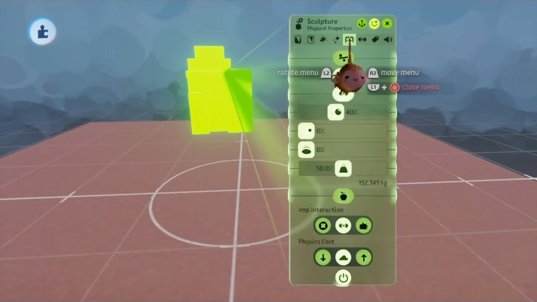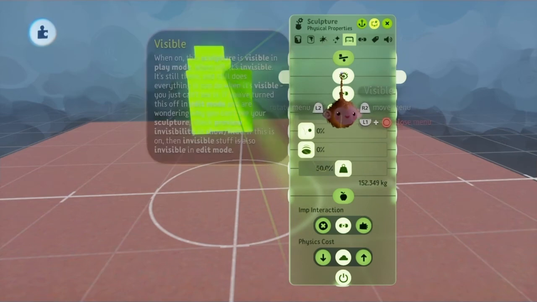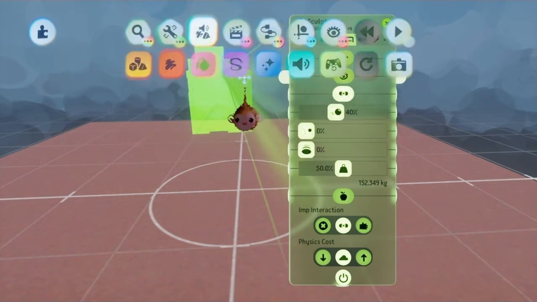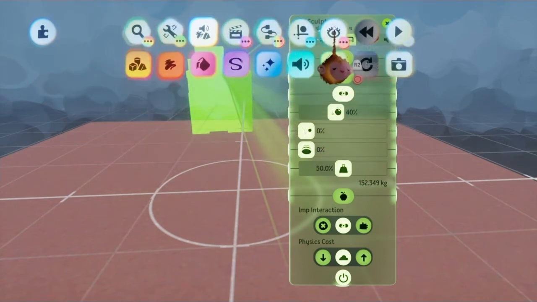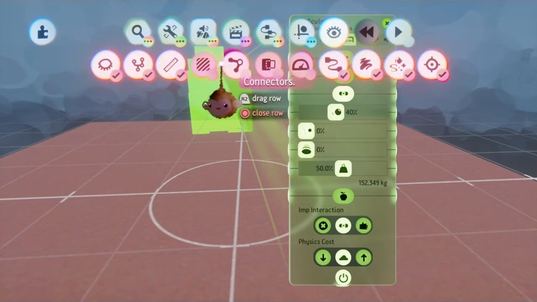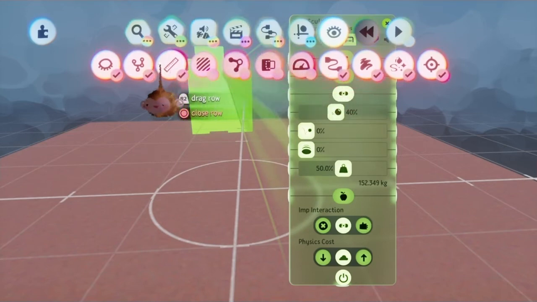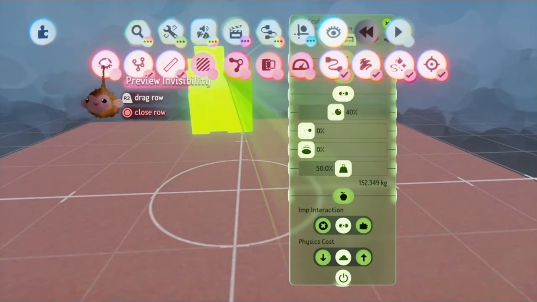let's change some other properties, such as the physical properties here. You can make it visible, like this. Now, this may look weird. Let me tell you about this. Go to the show and hide menu, press X to open it up, and here you can change stuff such as zones and stuff like that. But we're not going to be learning about this. We're just going to go to this property called preview visibility.